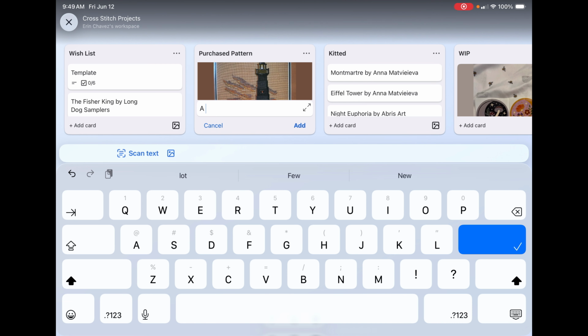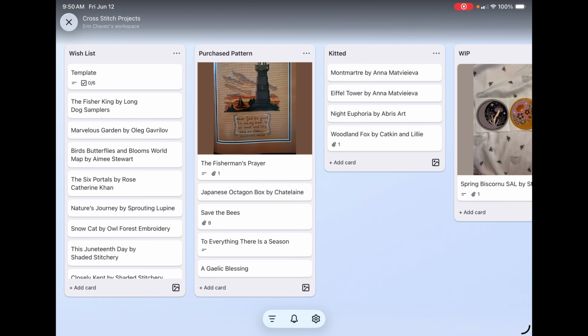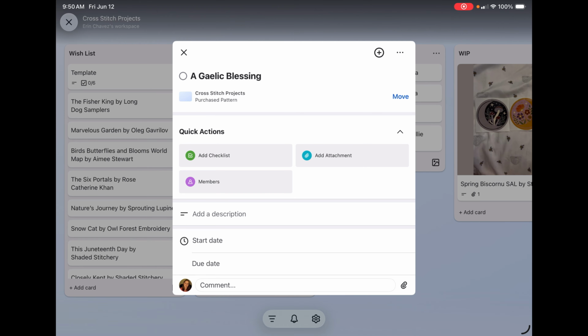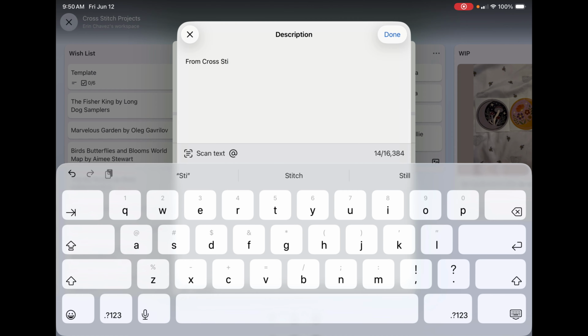Gaelic Blessing. Okay, so that has created a new card. When I open it, I can now add a lot of different things to here. So under description, I would say from Cross-Stitch Inspirations by Sue Cook.